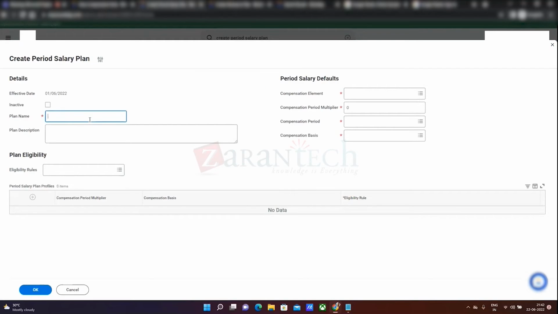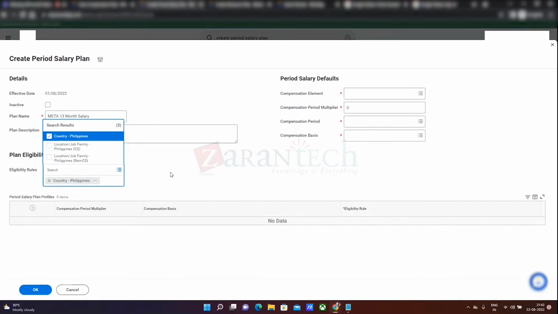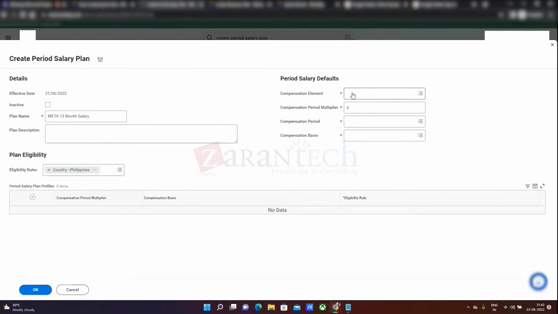Okay, so here I'm just going to give Meta 13-month salary, and I'm going to define the eligibility rule as Philippines. So I just want the employees who are from the Philippines to be eligible for this. Okay. Now here, the comp element.